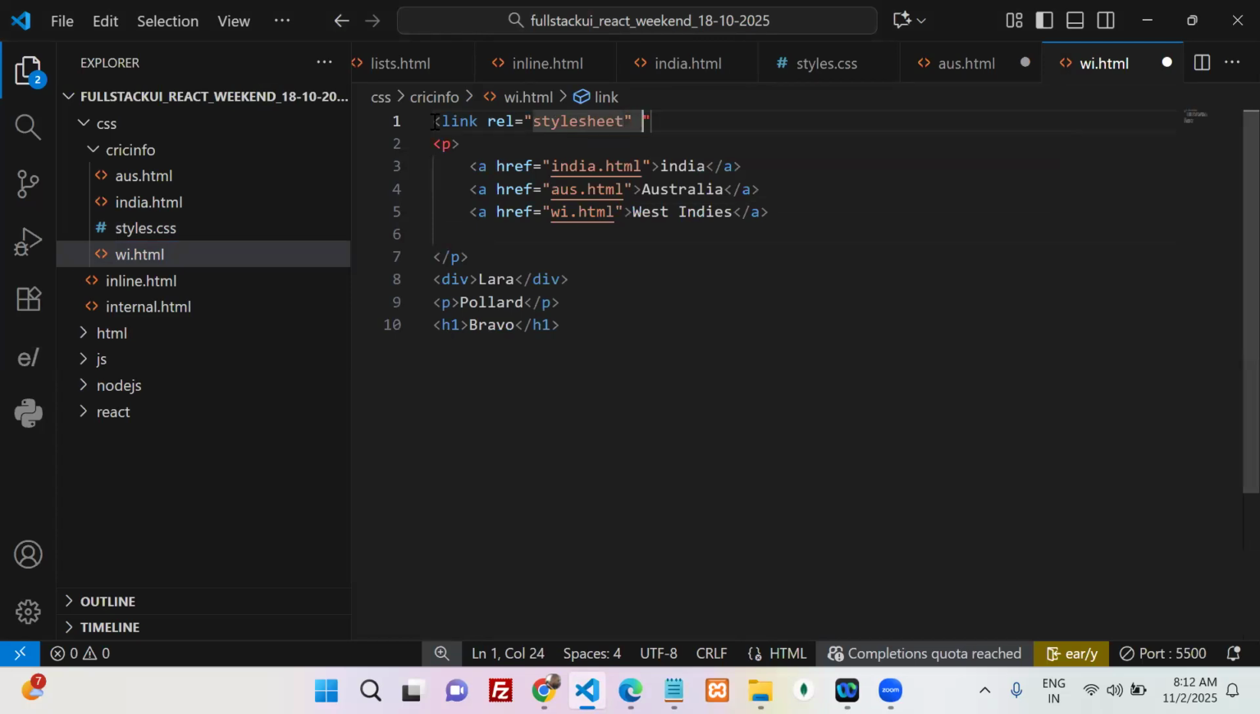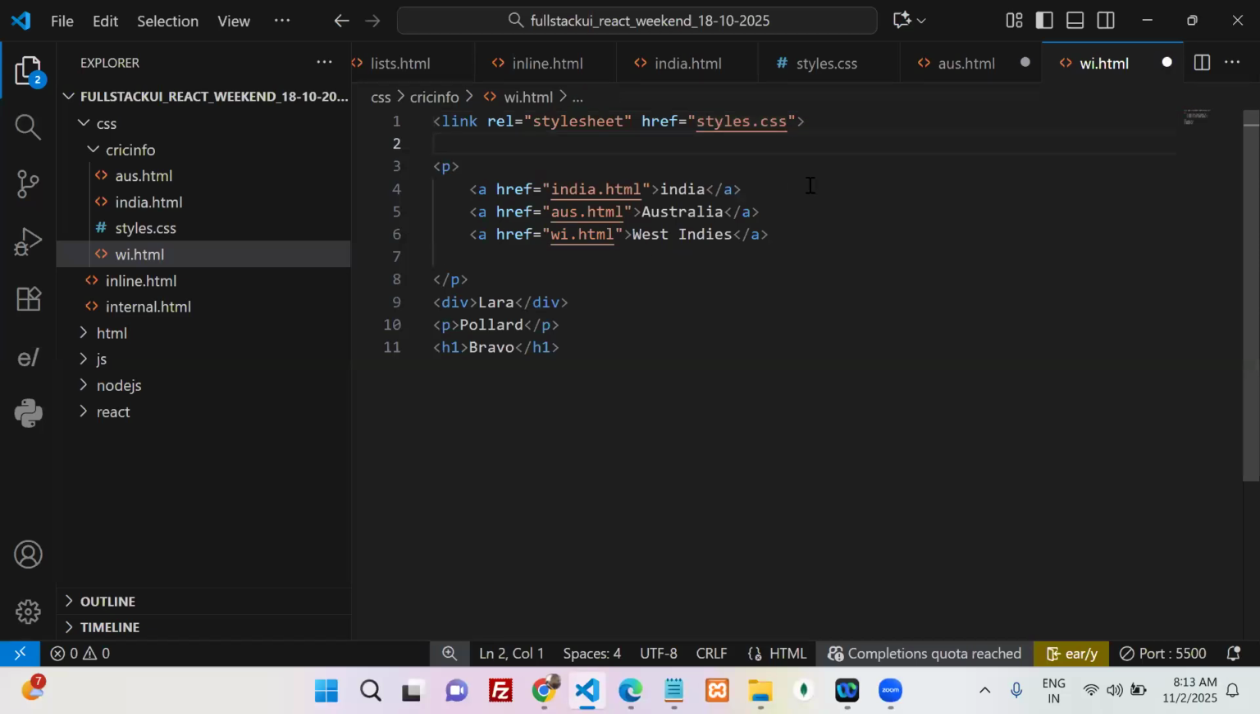Style sheet is an attribute. The next property is href, which is westindies.css, okay, styles.css. Done. So the question is how we can load one CSS file in HTML.